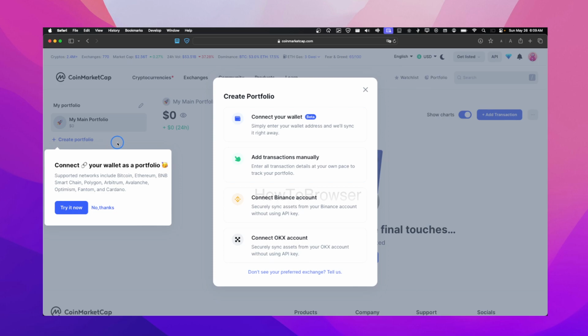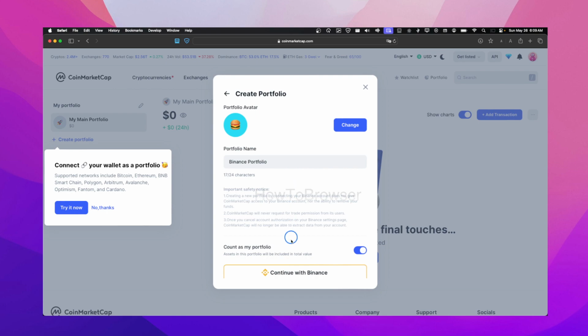And now you can also click on create portfolio and connect to your wallet. So simply enter your wallet address and you will sync it right away. Add transactions manually or connect your Binance account. And now we can click on here and we can connect our portfolio.